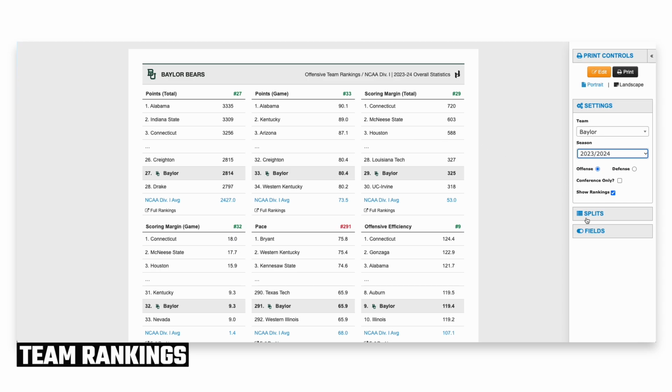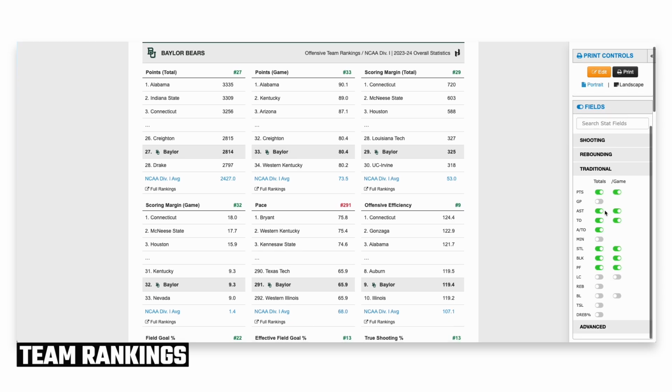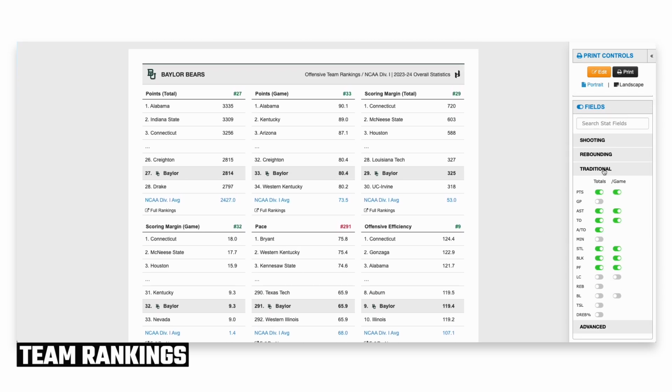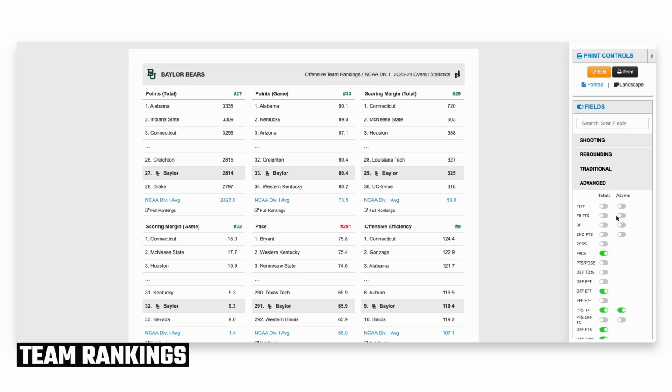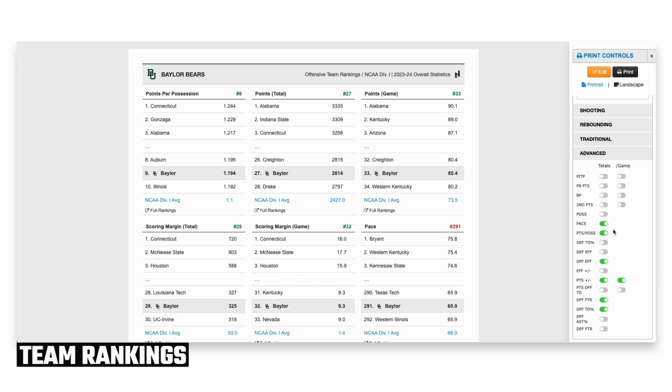If I click splits, I can also check other splits, see team rankings within those splits. And if I click fields, you can see what stats I'm pulling to find leaders in, and I can turn on and off any stat that I want in here to find team rankings in that stat. And once I'm done, I'll click print.